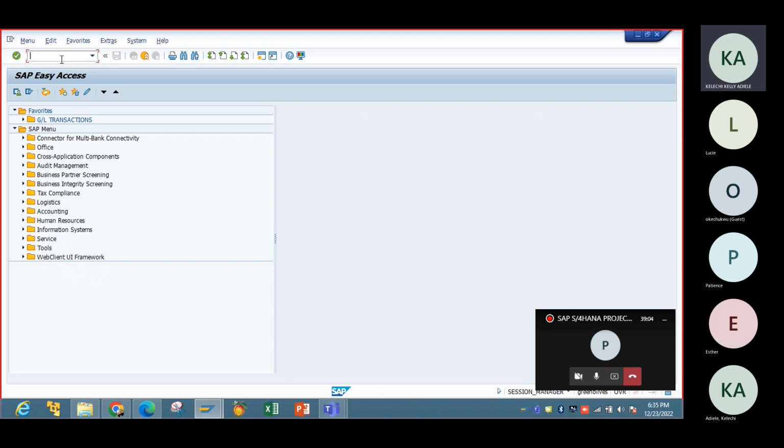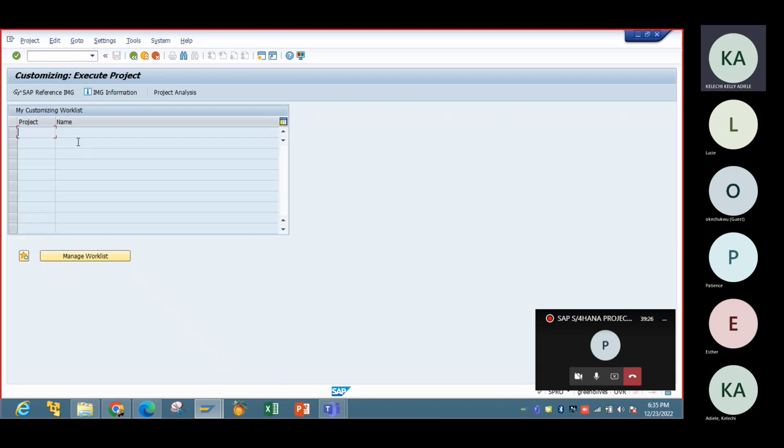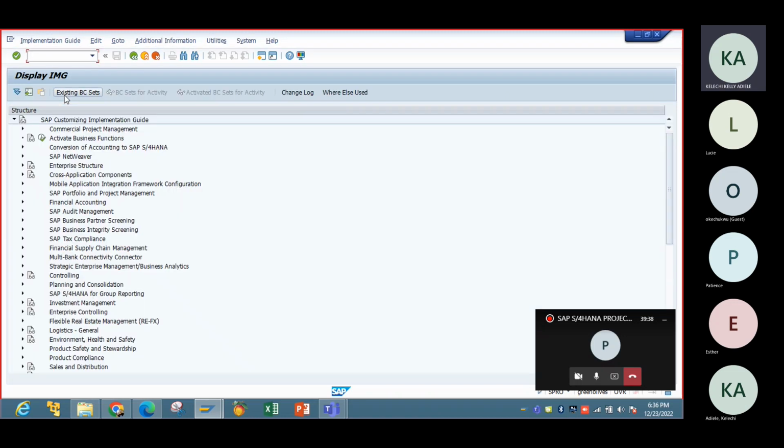So we can run T codes or we can go through the design. I'm going to be going mostly through the menu path. Once in a while, I'll probably run T codes just to get the feel of what T codes look like. So I'm going to use the transaction code SPRO. It's very important. It will take you to the implementation guide. In the implementation guide, we have all the menu paths for you to do your configuration. For today, we are going to be focusing on what we call the enterprise structure.